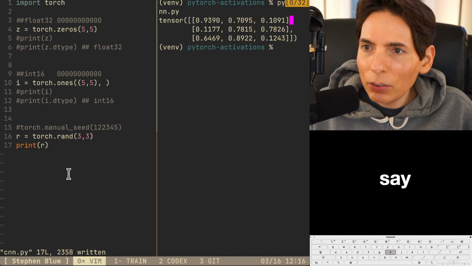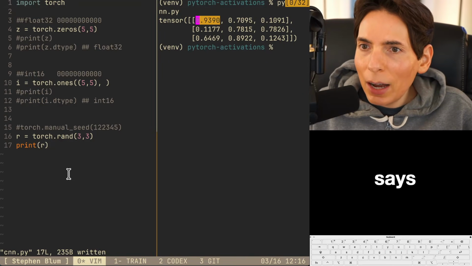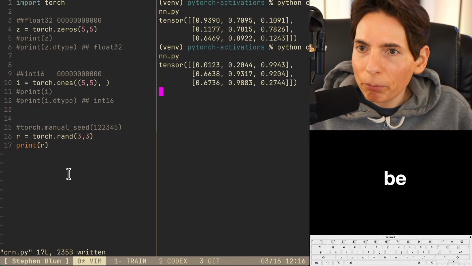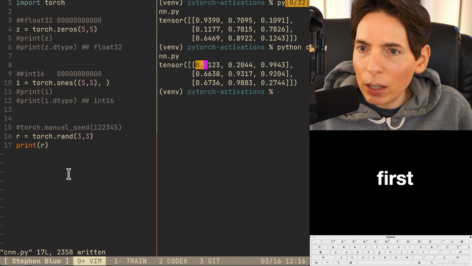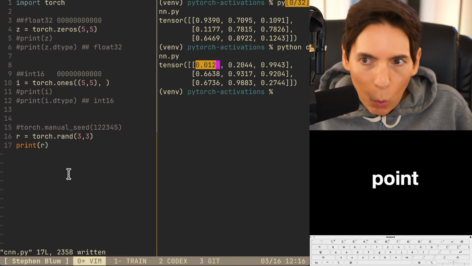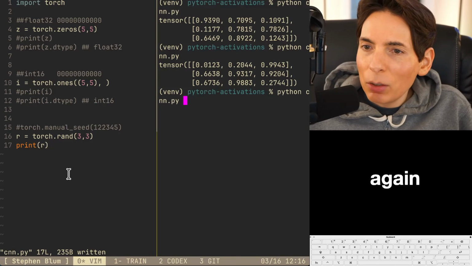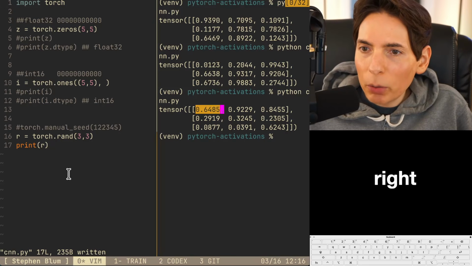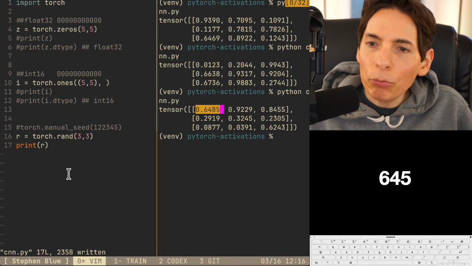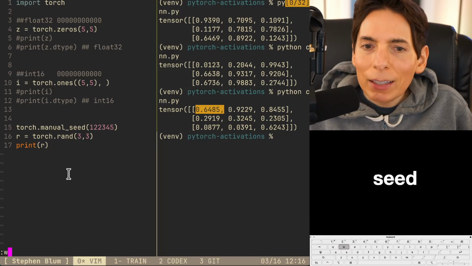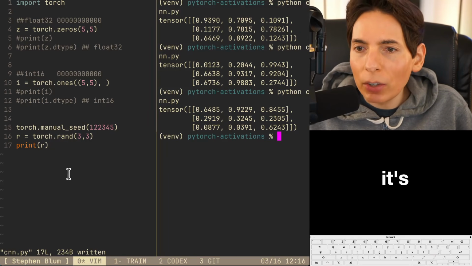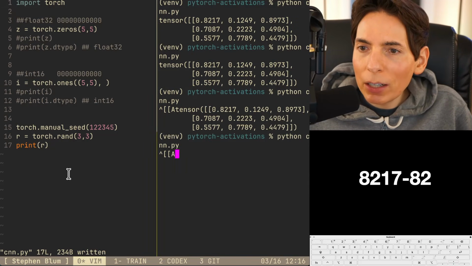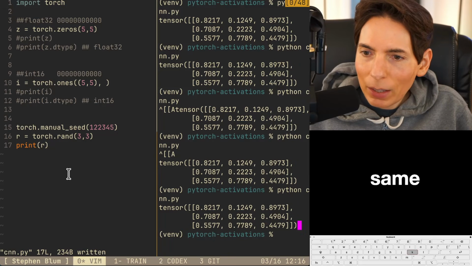So it says 0.9390, right? If we run this again, it's going to be different, right? See, now the first element is 0.0123, and we run it again, it's going to be different again. 6485 right here, right? This is what I'm looking at, 6485. If we turn on manual seed, it's going to guarantee that it's always the same. So watch this. 8217, 8217, 8217. It's always the same. Right there.